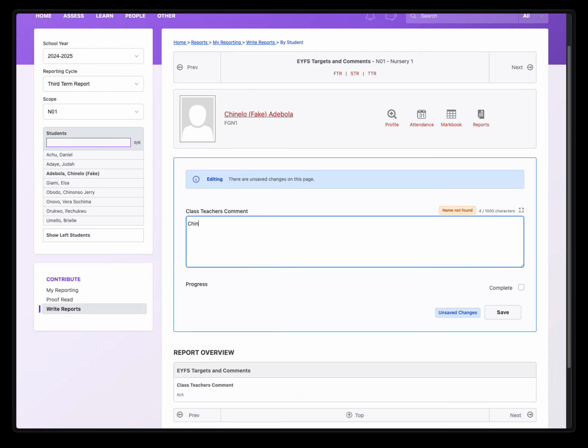So Chinelo has behaved herself all throughout third term. We are happy to see her grow. Okay, of course, don't write comments this short. You have up to 1,000 characters. Write as much as you can about that student.